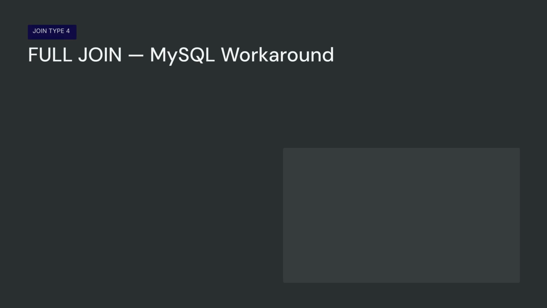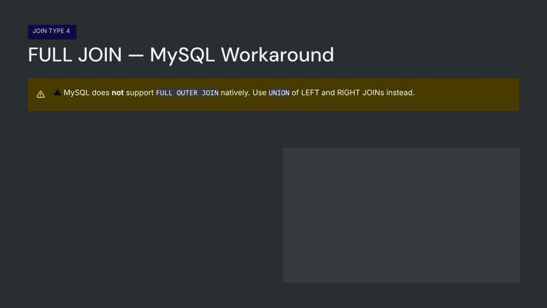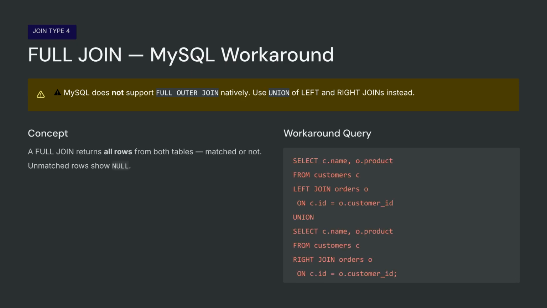MySQL does not natively support a full outer join. To achieve this, you must use a workaround: union the results of a left join and a right join. A full join returns all rows from both tables, matched or not, showing null for unmatched rows.